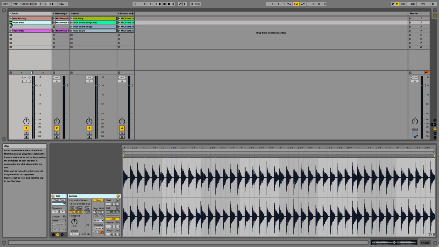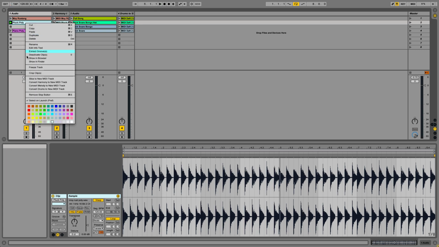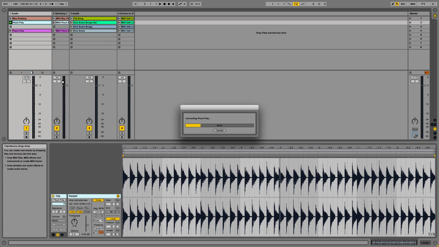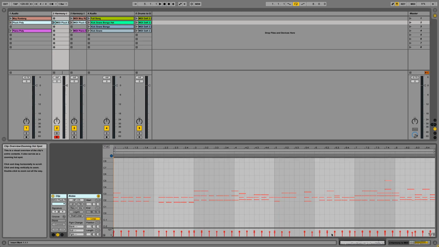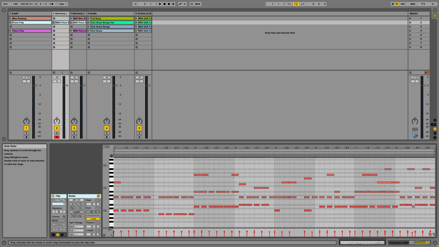Now, if we right-click and move to the very bottom, it gives us three conversion options. Convert to harmony, melody, and drums. First, I'm going to click on harmony, but let Ableton think about it for a few seconds. And hey, check it out. We have just saved ourselves some time from listening to the original clip and manually trying to figure out what the various notes are.